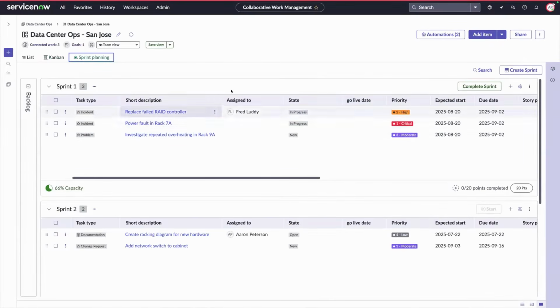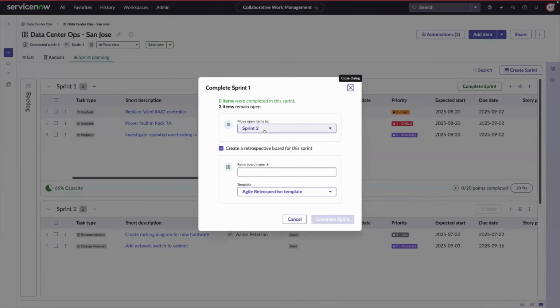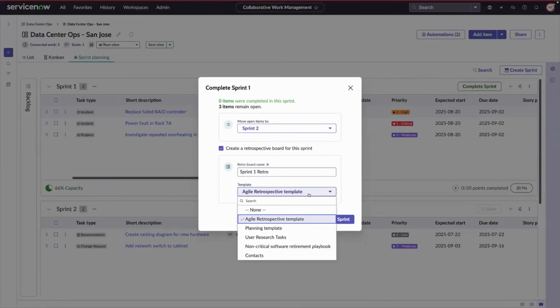As we work through those items and complete this, we will complete the sprint. And any open items, we have the option of moving to our Sprint 2 or into our backlog. So we'll move any open items to Sprint 2 and also create a retro board. We'll call this Sprint 1 Retro, and we can use any template. So if your team has a regular process for running retros, you can quickly set up a template and reuse it each time.